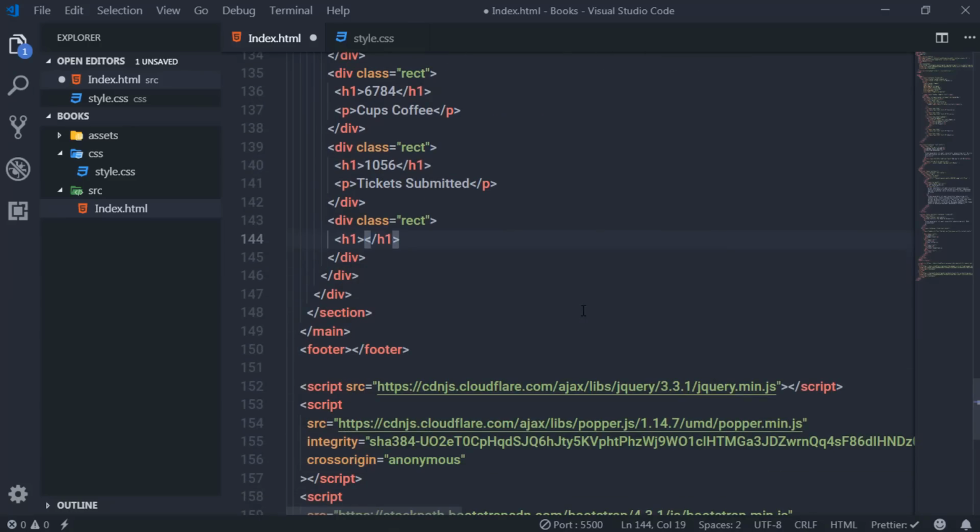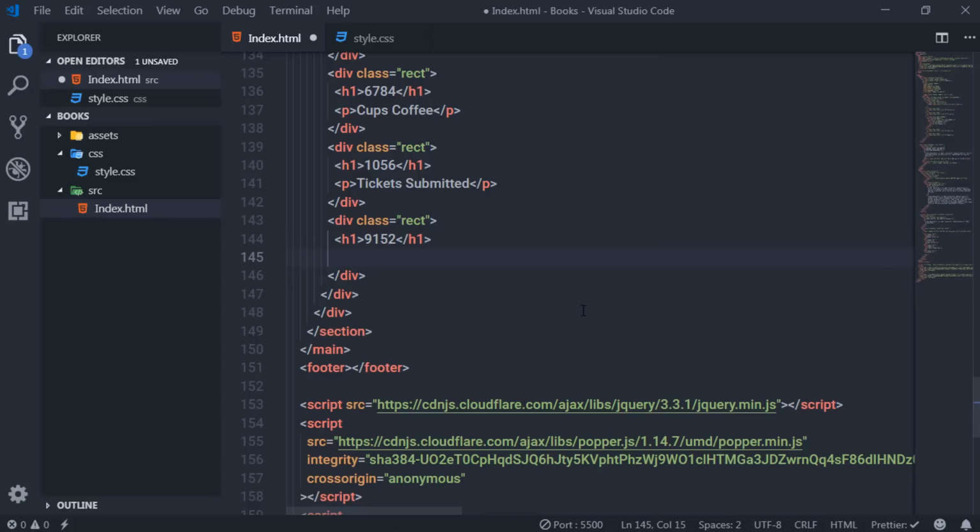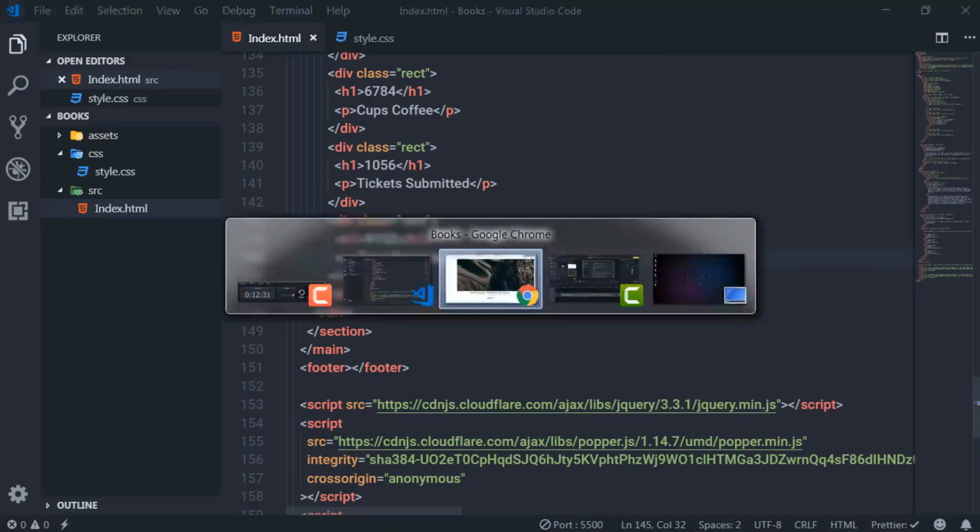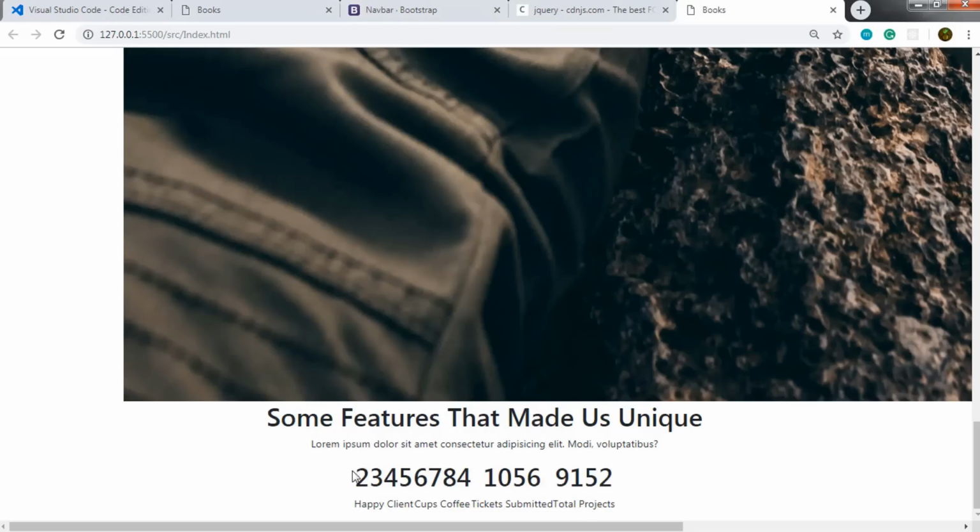And at the last, in the fourth rectangle, I will add an h1 heading tag and specify a number. So the number is going to be 9152. You're free to specify your own number. Then we're gonna add a paragraph here and specify the text total projects. Save the changes, and you can see here we have 4 rectangles in a row, right? We will style this later in the style.css file, right?